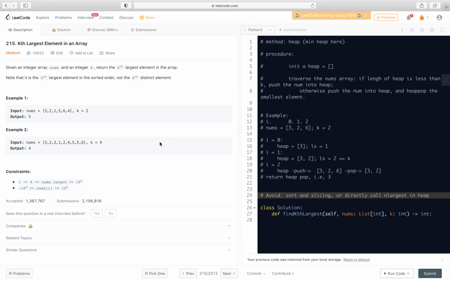The problem says that given an integer array called nums and an integer k, we return the kth largest element in the array. Notice that it's the kth largest element in the sorted order, not the kth distinct element. Here is an example. The second largest one is 5. In this one, the fourth largest one will be 4, because the previous three are 5, 5, 6.